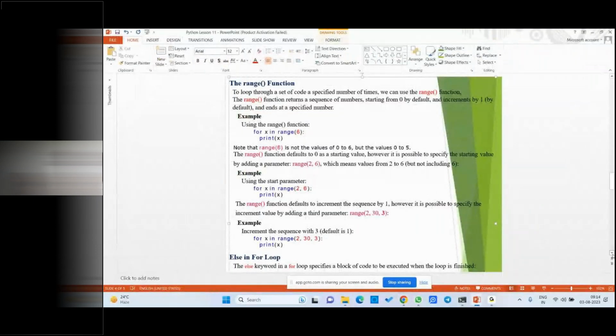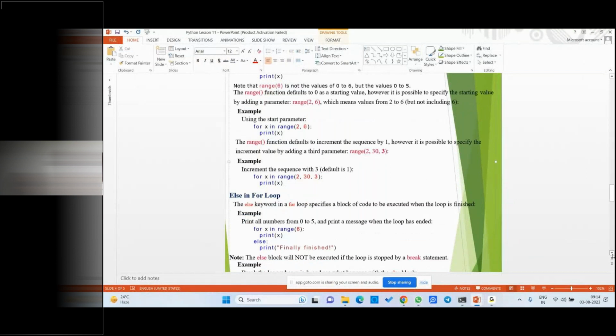Likewise, in the for loop, we can also use else. For x in range of 6, print x. So here the else part will be considered after completion of all these statements. Okay.